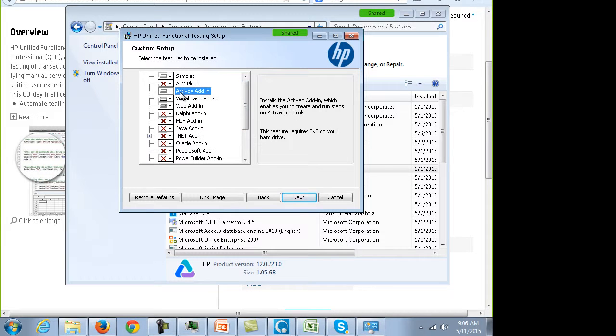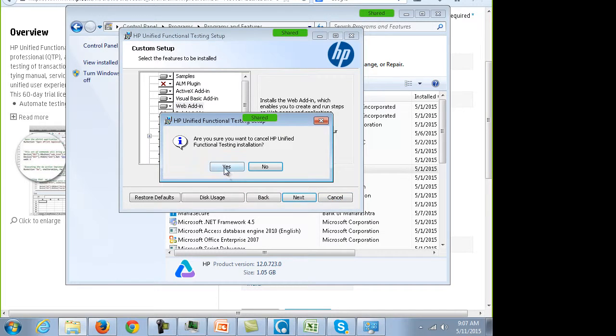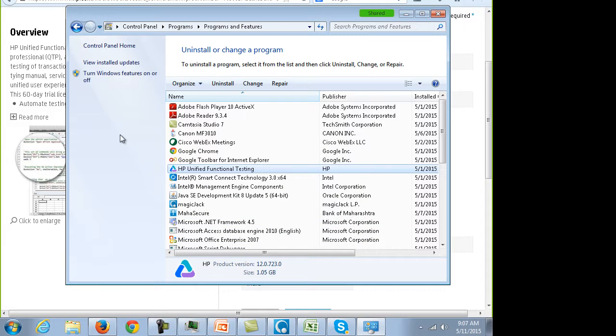The ones which are selected here are more than enough to get you started and to learn. Don't add extra add-ins unnecessarily. So you'll keep these add-ins selected by default. In the end, you will have UFT installed completely.